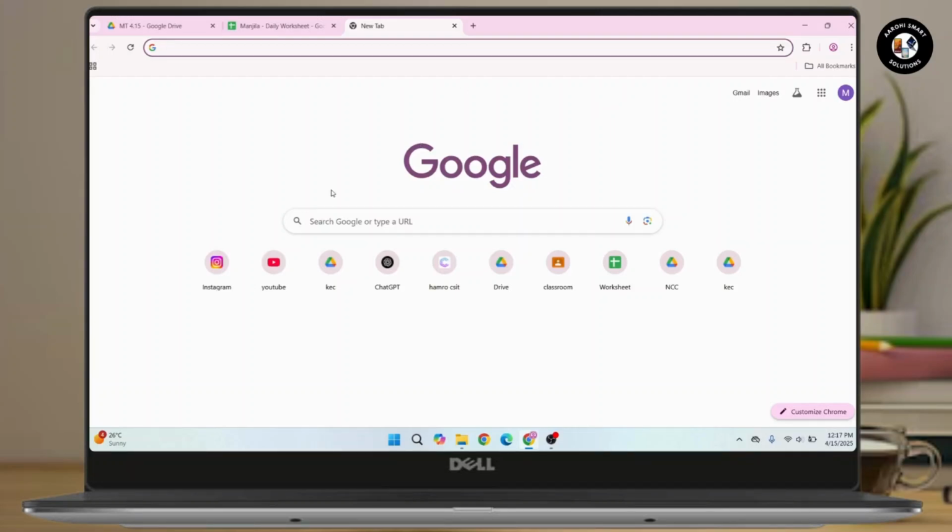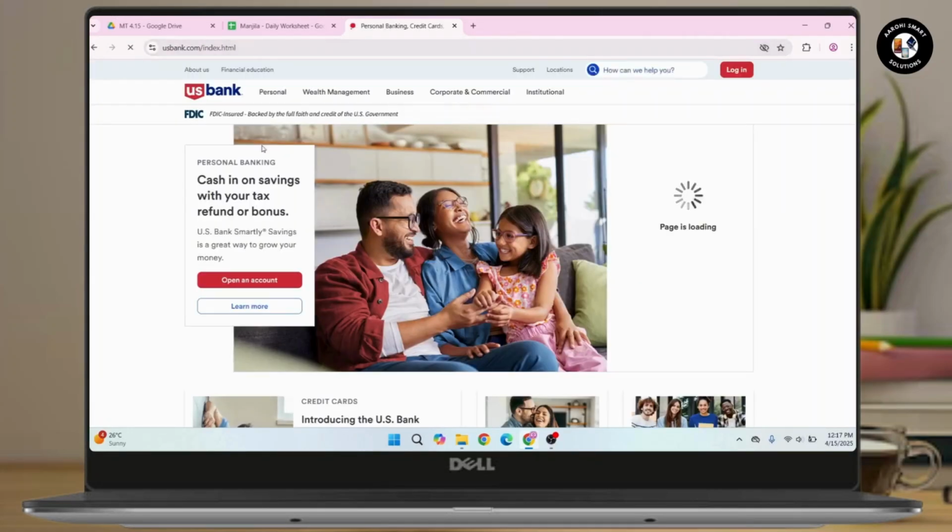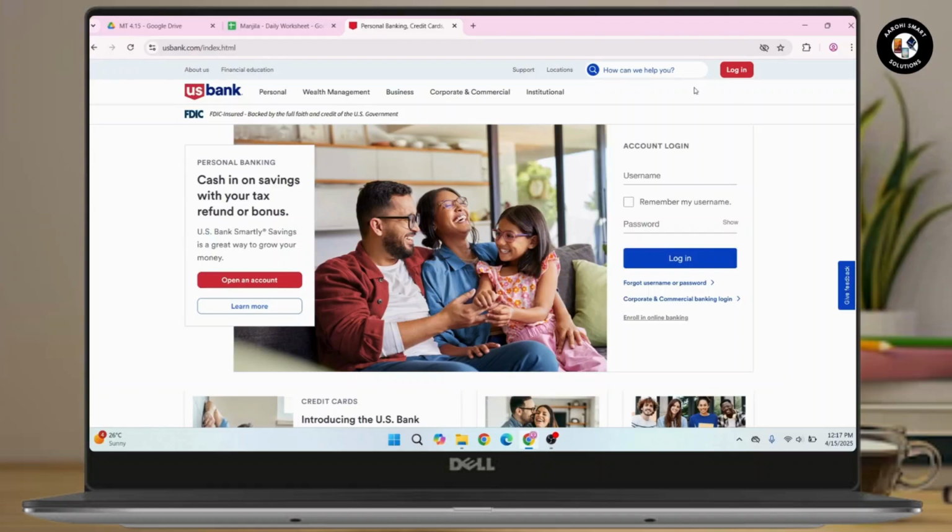First of all, open up a browser of your choice and in the search bar, type in usbank.com. That's gonna take you to their official website. Once you're here, navigate to the bottom right corner. There is a login button, or on their official website on their dashboard you will have a login prompt already loaded on your right hand side as well.